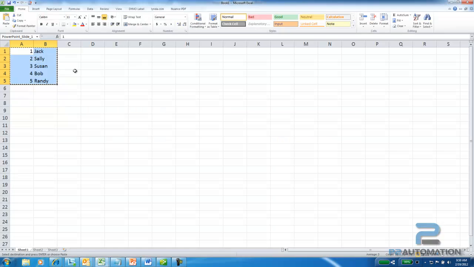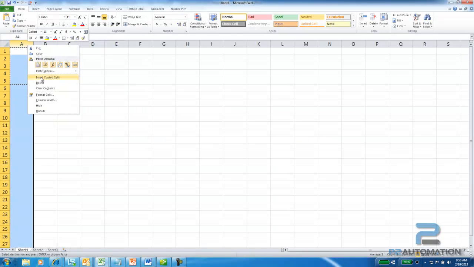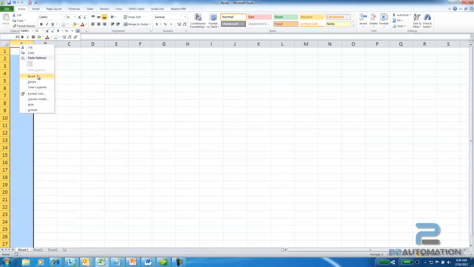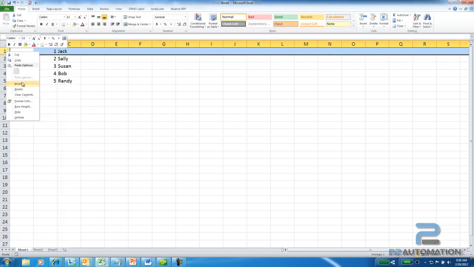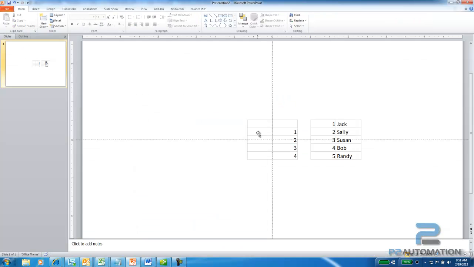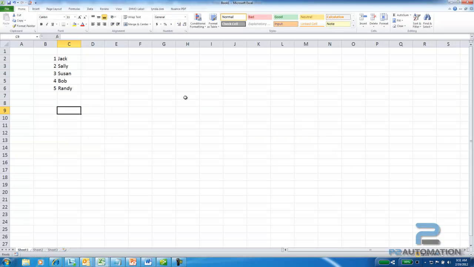Okay, it looks the same, but if I go back here and insert a column and a row, the second spreadsheet stays the same, and that's because the range name moved with the column and the row insert.